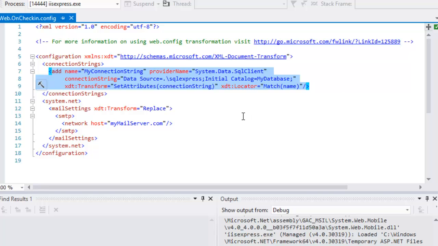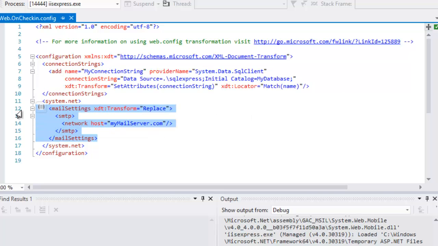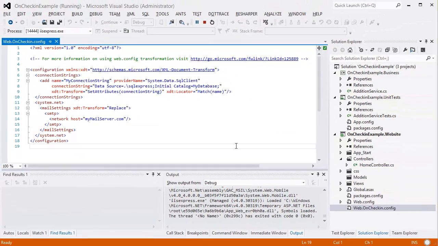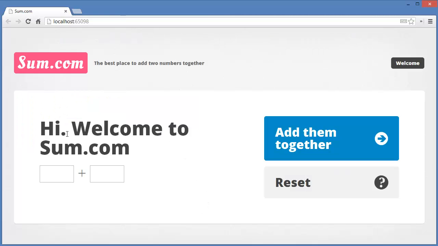Inside, I put my environmental settings that OnCheckin will apply to my web config before it deploys my site. My sample includes a database connection string and the SMTP details required for my site to run properly on my web host. If we run this site and take a look at it, you'll notice that it's pretty basic. It's a simple one-page app that takes 2 numbers and adds them together when I press this button.